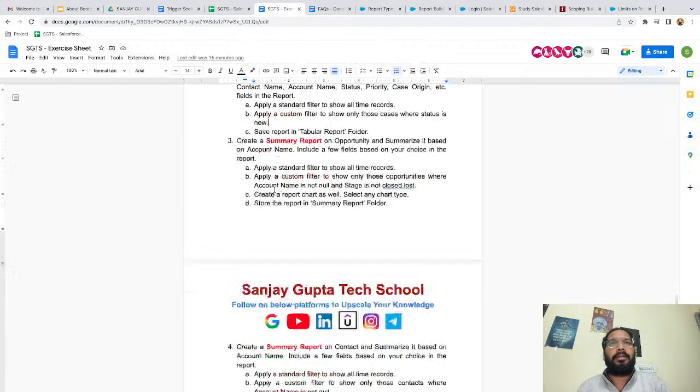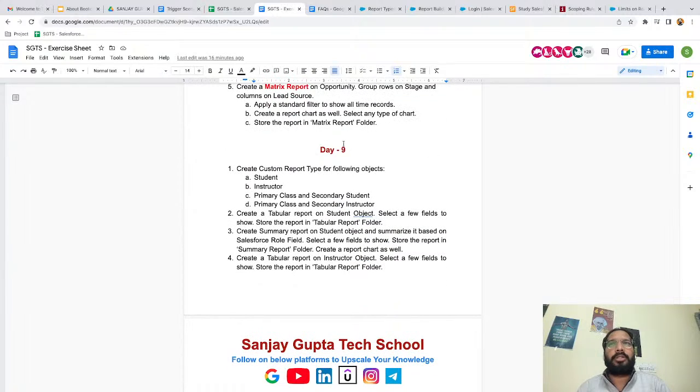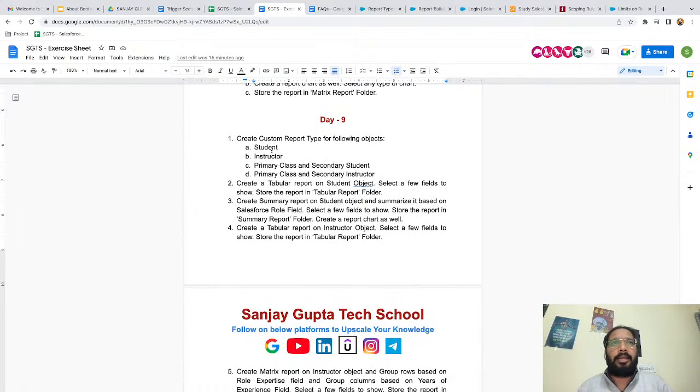So here I created an exercise for you, which is for day 9. And here you can see we need to create a custom report type for the following objects. So student, we already created right now in the session. Instructor, I think you can just follow the same steps. Then class and student. So class will be primary and student will be secondary. Then one more, class will be primary and student instructor will be secondary.